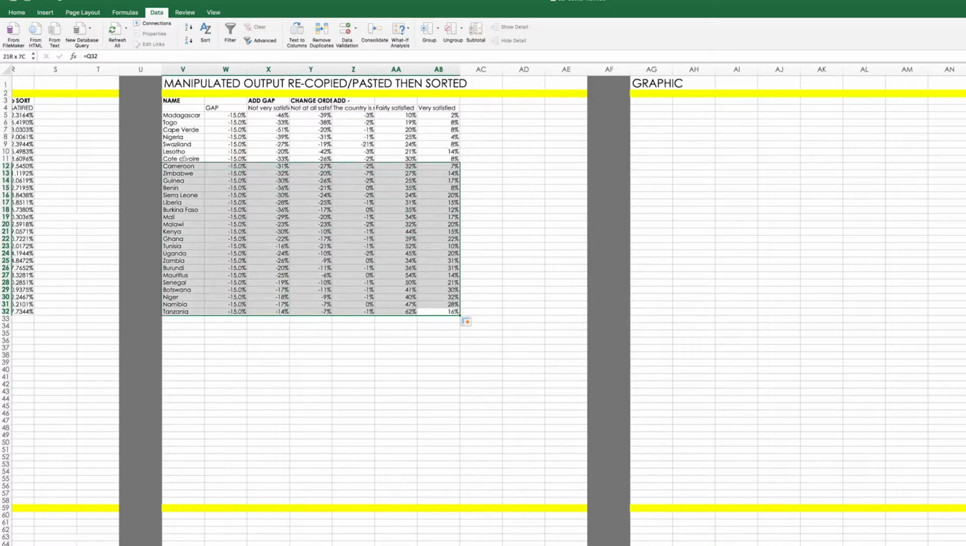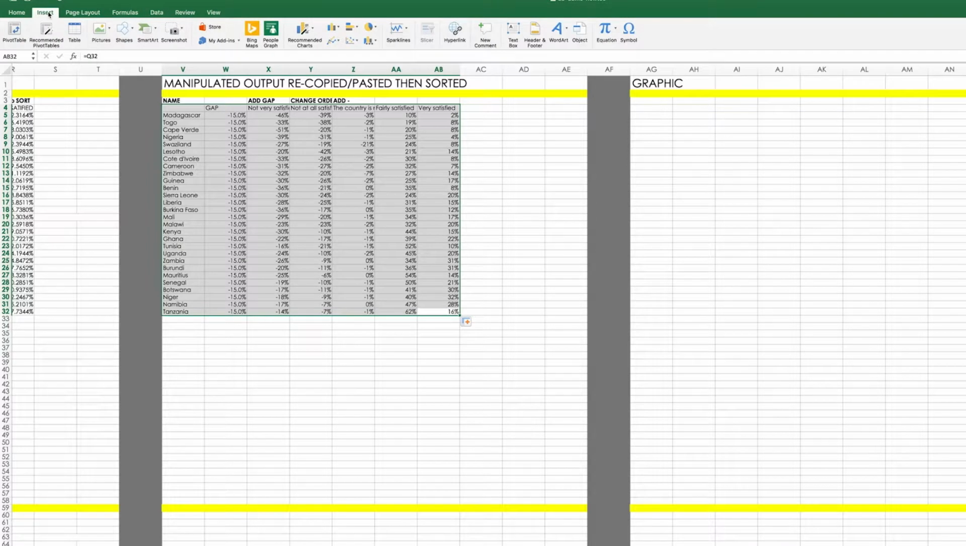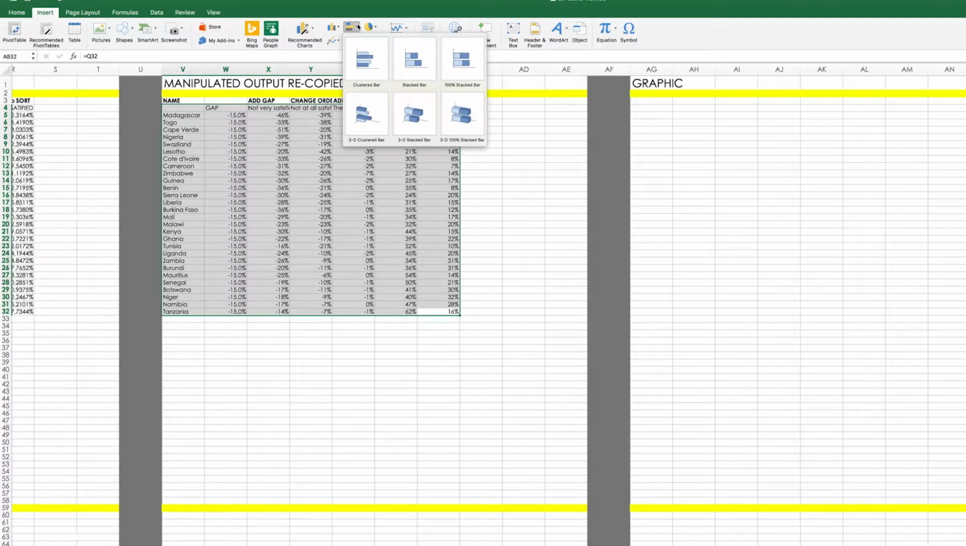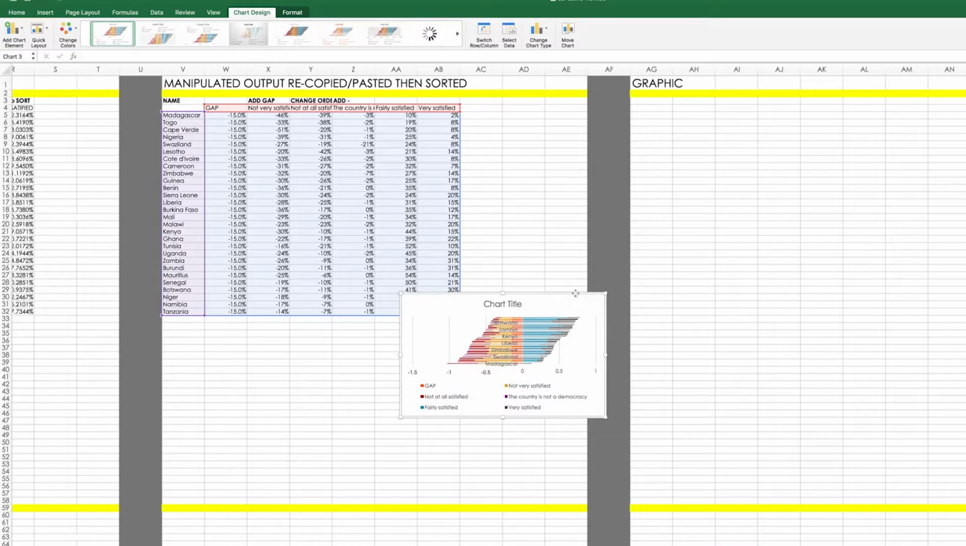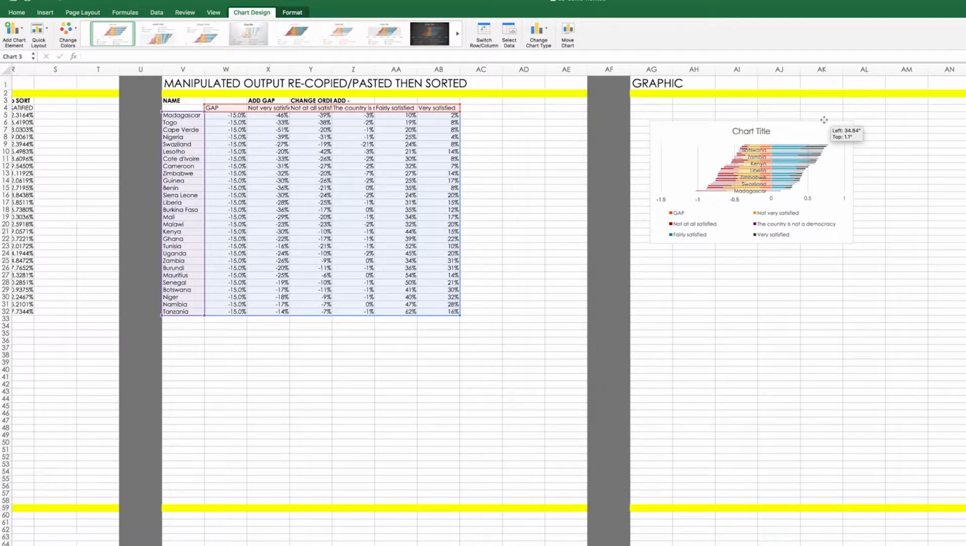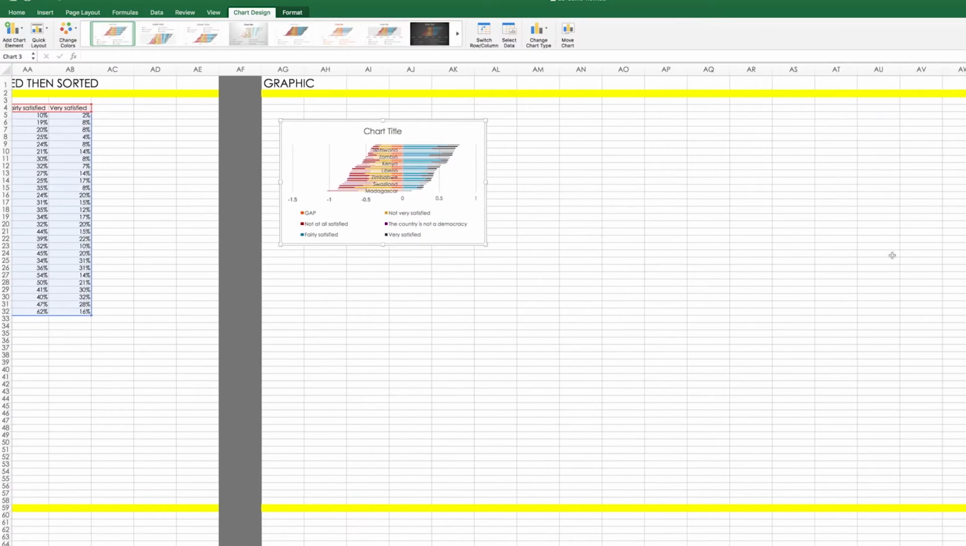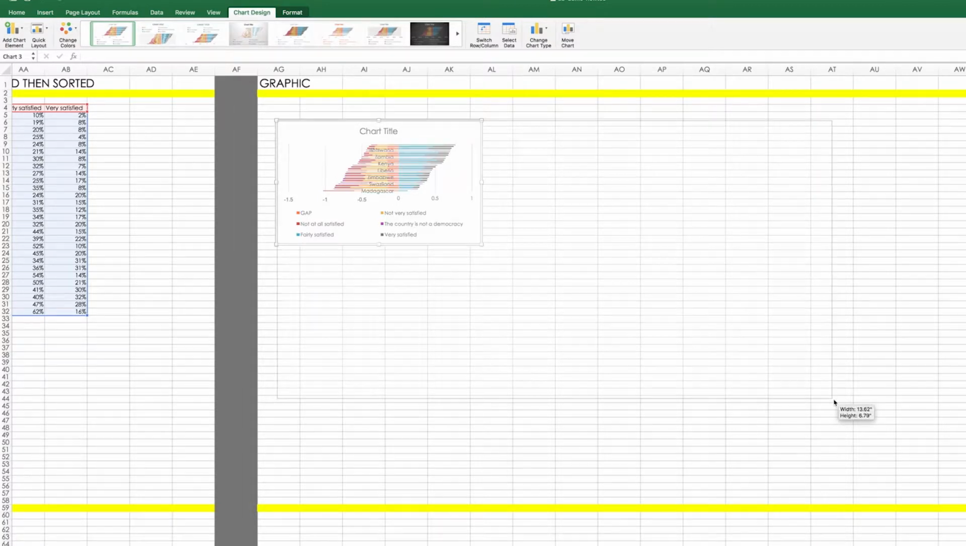The next step is to turn this into a stacked chart. So we're going to select our data and go over to Insert, and we can go to the recommended charts. That's not quite what we're looking for. So why don't we go to a stacked bar chart, which is exactly what we're looking for. I'm going to go ahead and put this here. I'm going to expand it a little bit, and we're going to see what we are looking at.